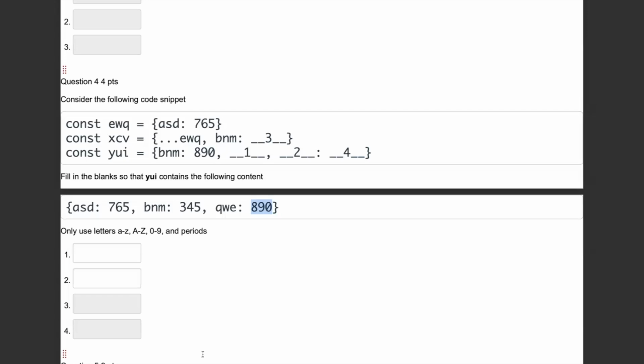Yes. So if I have like BNM 890 and then do BNM 345, if I explicitly write it then it won't compile. Yeah, that won't compile. It would be a syntax error. Yep.